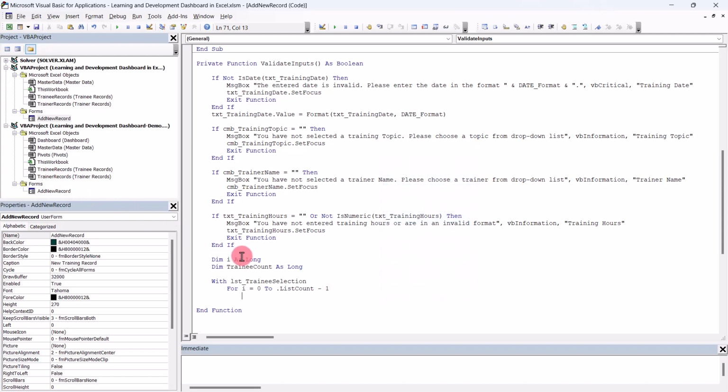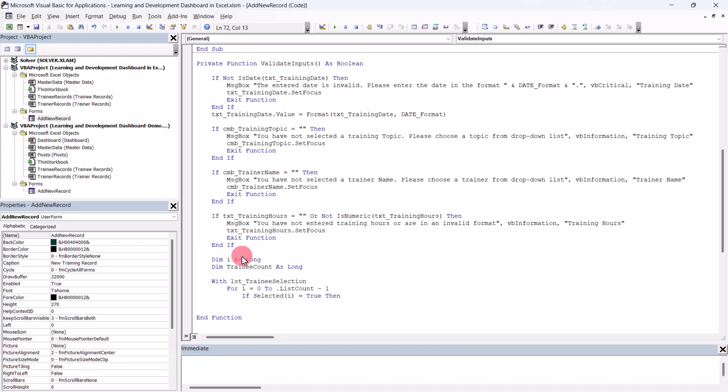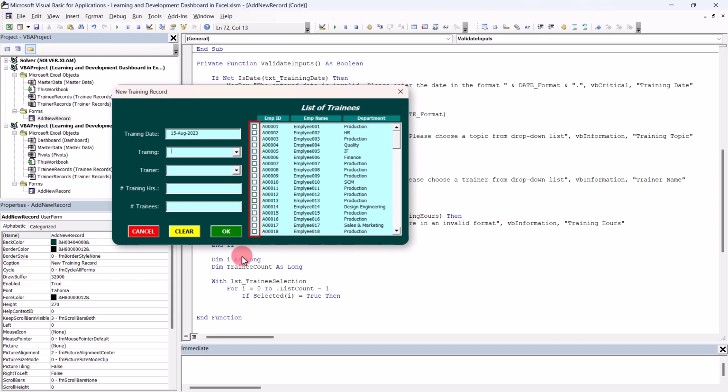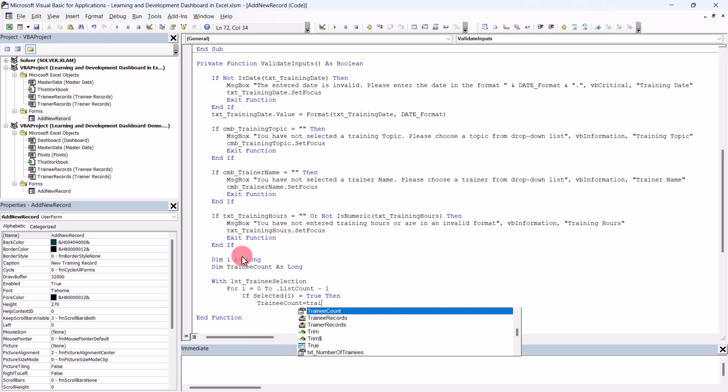Now, as we iterate over each item, we want to check if an item is selected. This is done using .selected I equals true. Essentially, for every I, which represents an index in the list box, .selected I will be true if the item at that index is selected and false otherwise. Here, I have deliberately left out the dot before the word selected in order to enable us to capture it during the debugging process. You can add the dot here while writing it. If an item is selected, it increments the trainee count by 1.